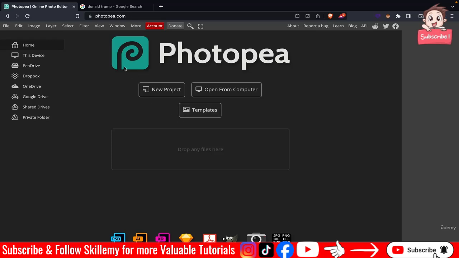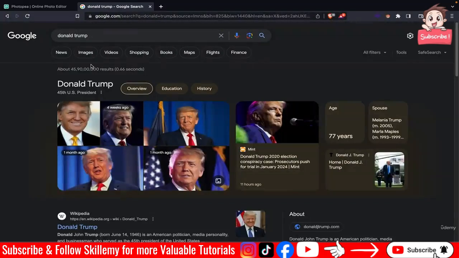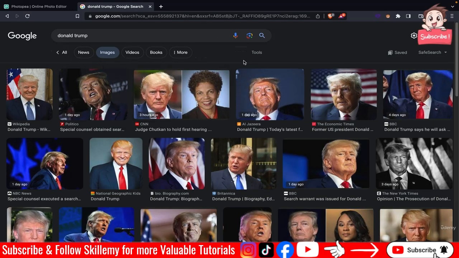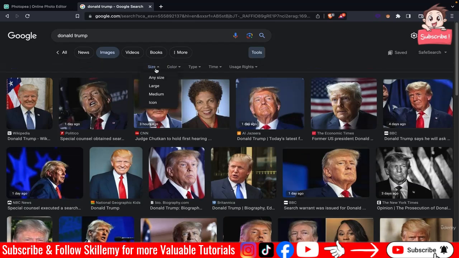Think of this process like you are a journalist seeking the perfect image. So here is where we learn how to select an image effectively. Let's just search for Donald Trump, the US 45th president, and then go to the image section, and you can see there's a bunch of images. If you want a bigger image, then go to tools, size, and take any larger size if you want.